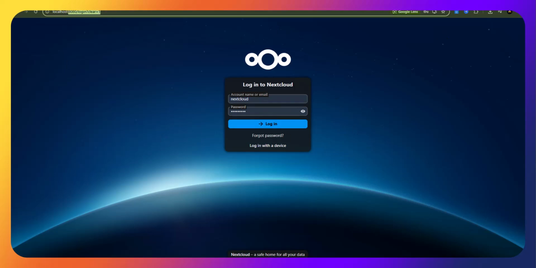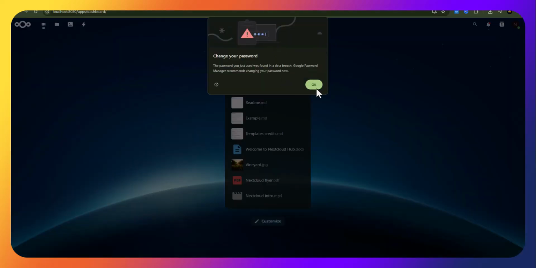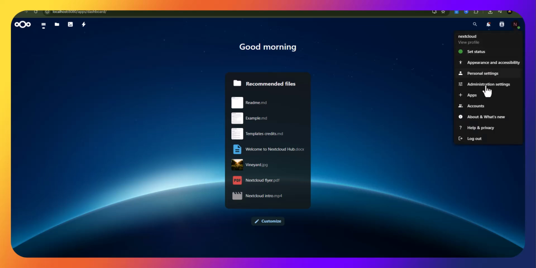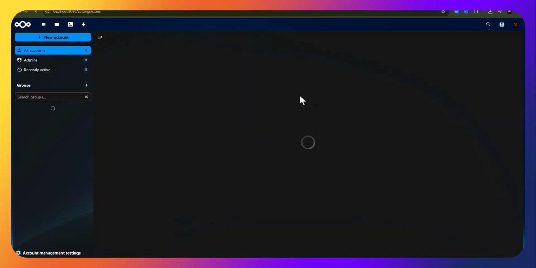So first, head over to localhost port 8080, log in with your admin or user, like the privileged user account, click on login. We'll just wait a bit for the login to complete. Now in our dashboard, what we want to select is this icon right here, then go to accounts.